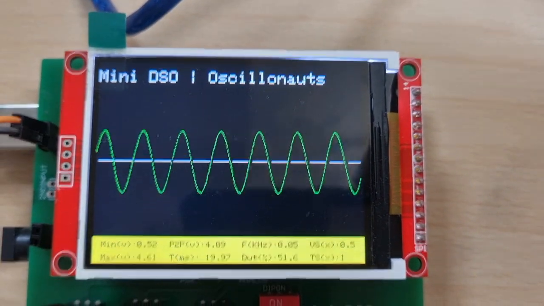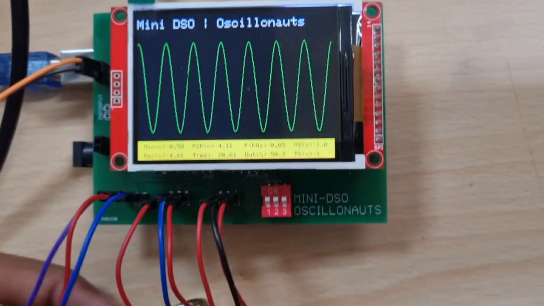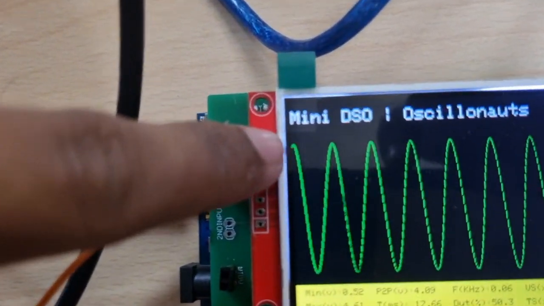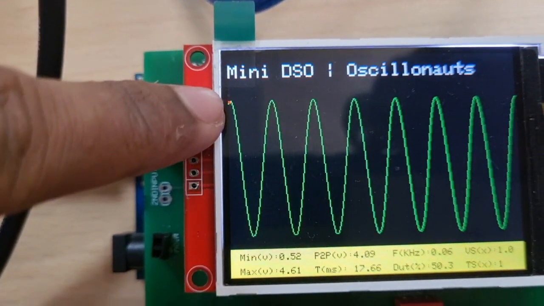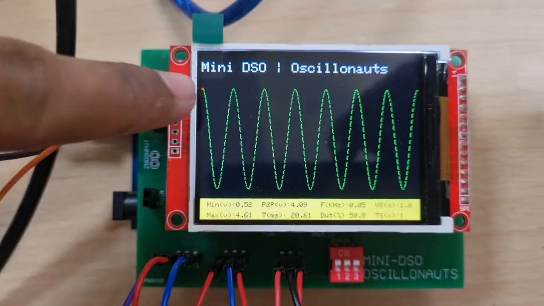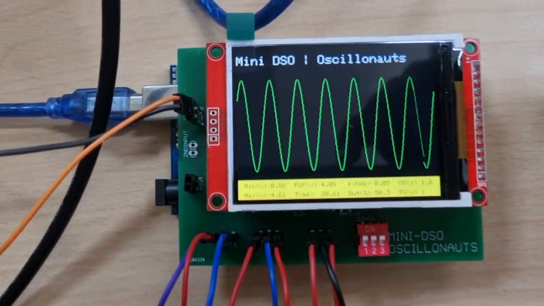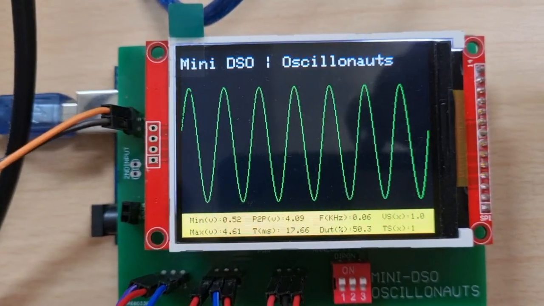The first potentiometer here is actually just the trigger level. We are using an edge trigger instead of using a constant trigger value of 0. You can set the value of that trigger. If I change this pot, you can see that the trigger level is changing. It's now decreasing, and accordingly we are getting a sine wave.